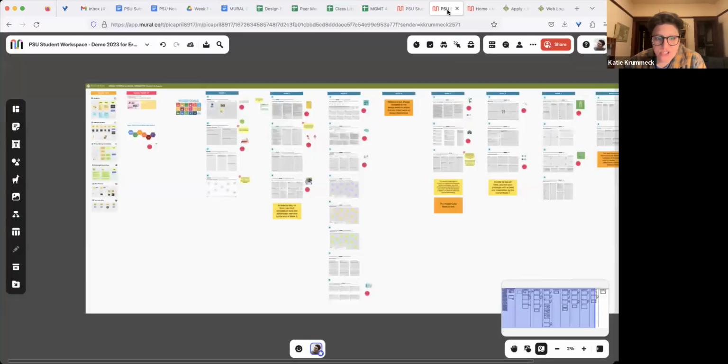Welcome to week 2. We are going to start our design project this week. And so I want to take just a little bit of time to orient you to the expectations for the week and to the mural board. And of course, if you have any questions, please feel free to email and reach out, come to office hours, and I'm happy to help walk you through things. So I'm going to share my screen and show you what that looks like.